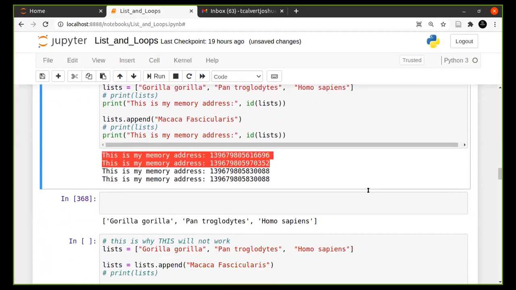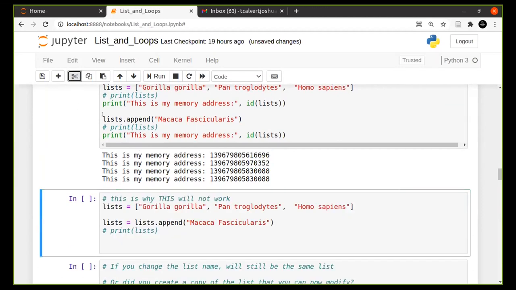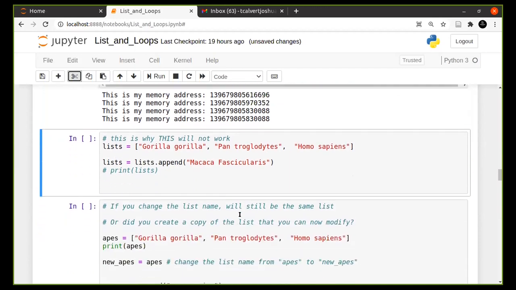And it's important to note, especially when you start to write your code, you're going to run into some errors and you don't know what's happening because you think you did something to the list that you didn't, so just be careful with that.